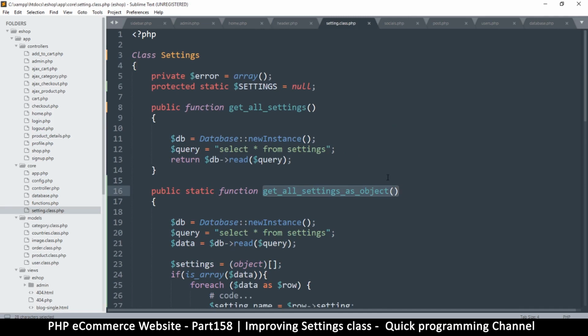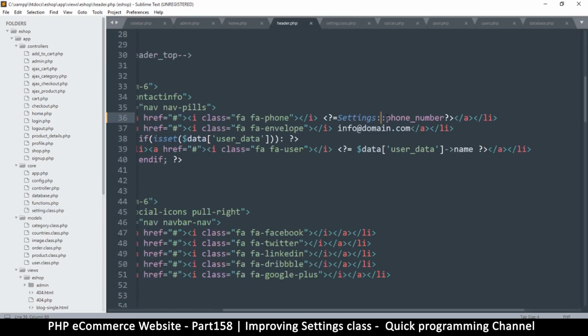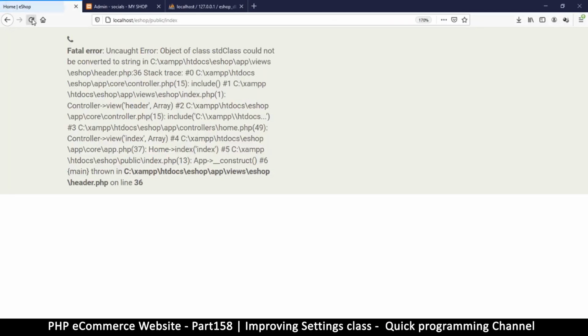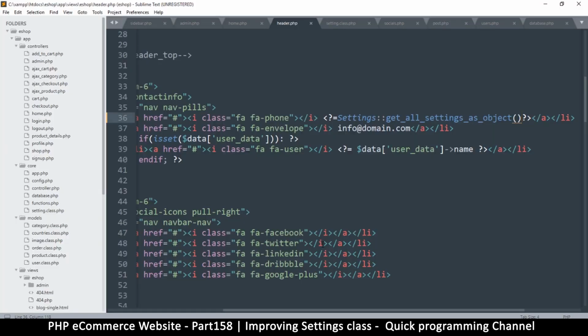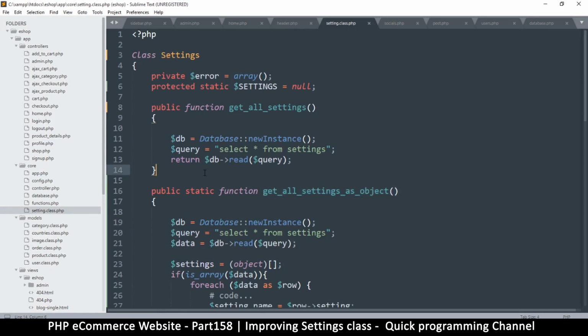Okay, so what I will do now, let me copy this and let me go to header here and just try that for a second and put that there like so, and refresh. Okay, could not convert to string, so that is okay. So it means things are working fine. Okay, so now what we want is to be able to do this. So let's go back to our settings and see how we can actually do that.